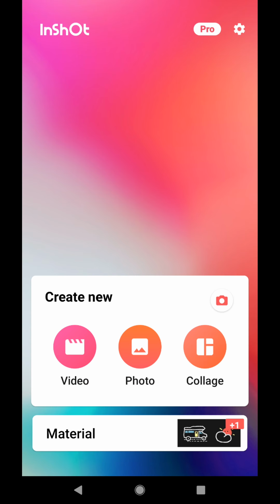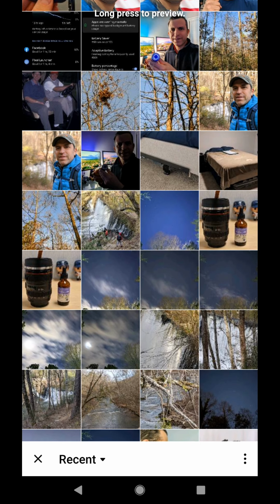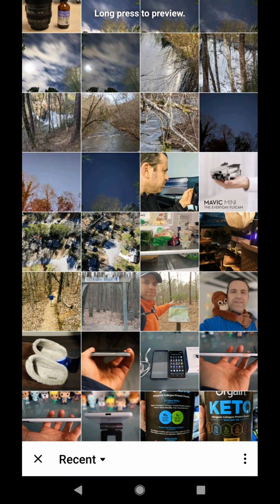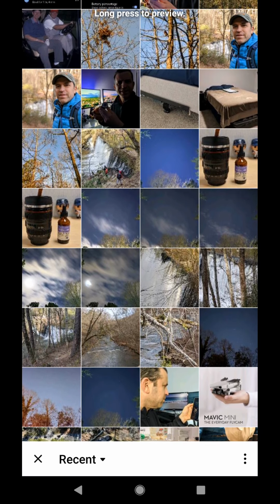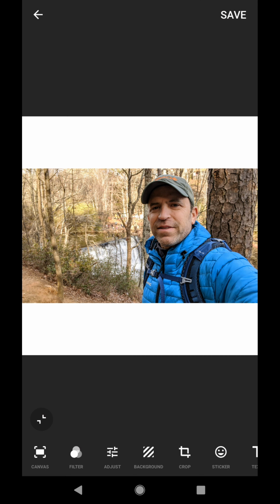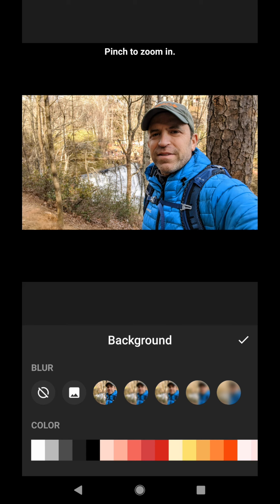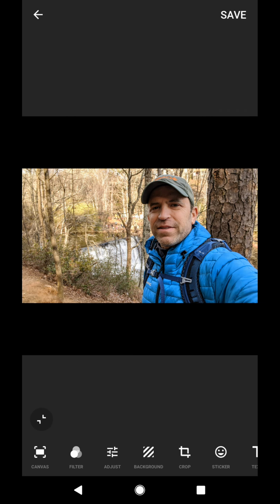So you're going to come here and click photo, and you're going to find a photo that you like. So let's just say I am going to pick this photo. Now, you can see there's a lot of white space on top. Now you could do one of two things. You could change the background and pick any color. So we'll do black.